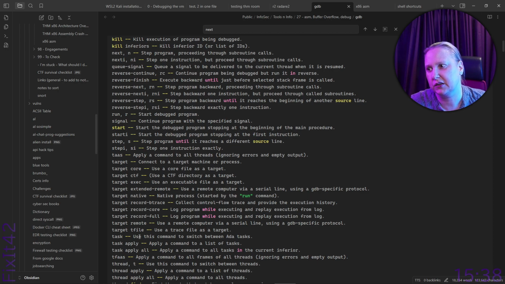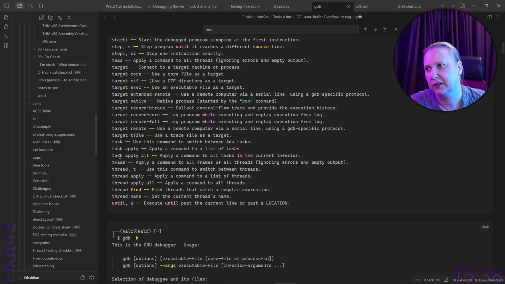Task: switch between other tasks. Task apply, apply command to a list of tasks. Task apply all. What's tasks? Apply command to all frames of all threads. Thread apply, apply command to a list of threads. Thread apply all. Thread find. Thread name. Yeah, so we're not doing a lot of thread stuff, right?